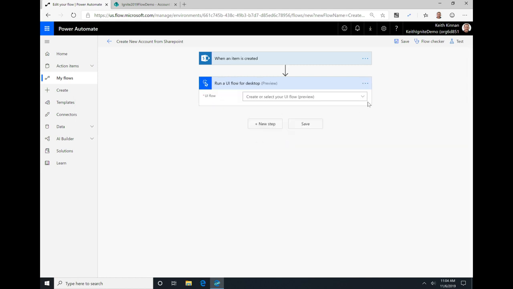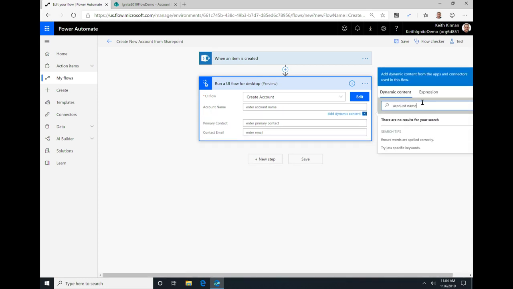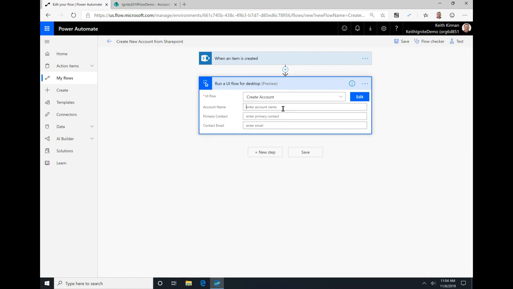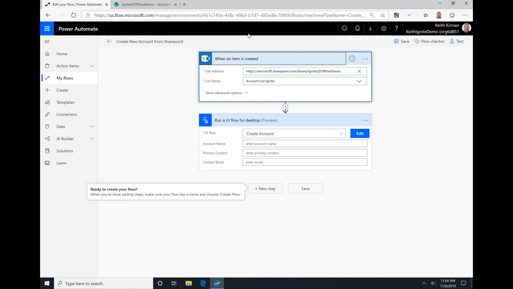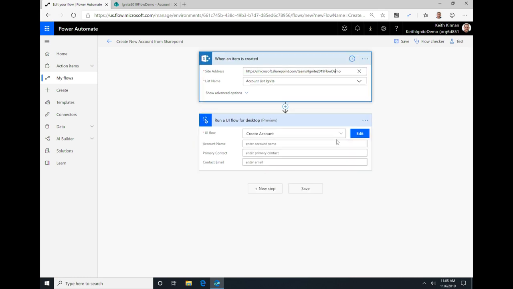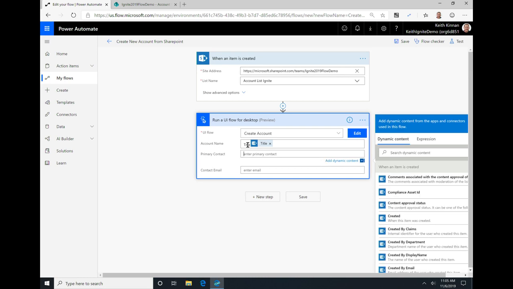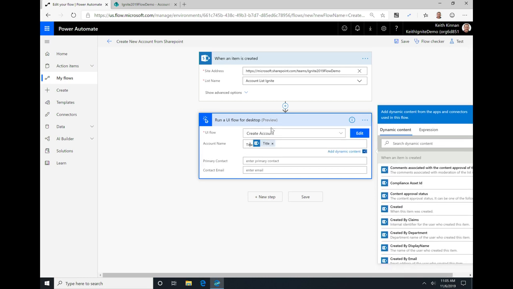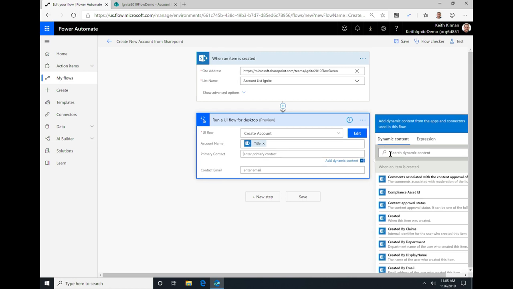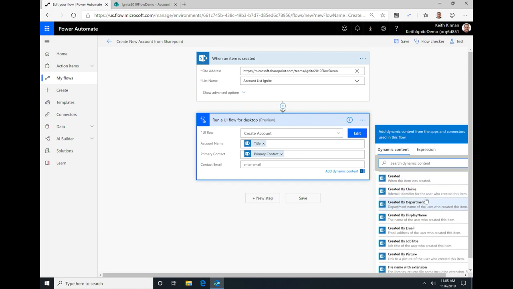I'm going to run a UI flow for desktop, and I'm going to basically select create account. And now let's just do that real quick. Account name. Apologize for the delay. Oh, it looks like it didn't like it. Let's see. I might need to rerun my SharePoint list. Let me actually pick a different SharePoint list. Hold on. Oh, okay. Oh, that's right. Title. Thank you. There we go. Thank you. Help from the audience. Okay, I've got the title. And let's go to primary contact. Okay. There we go. And let's just do email. Oh yeah, I don't have the email set up, but I'll just use primary contact again, just for kicks. It doesn't matter.